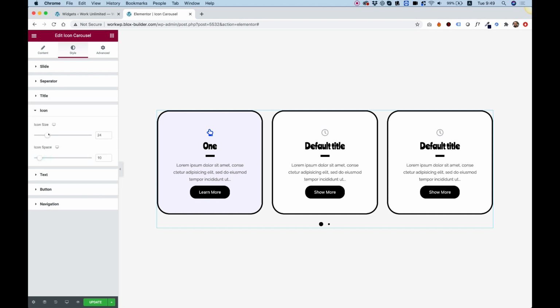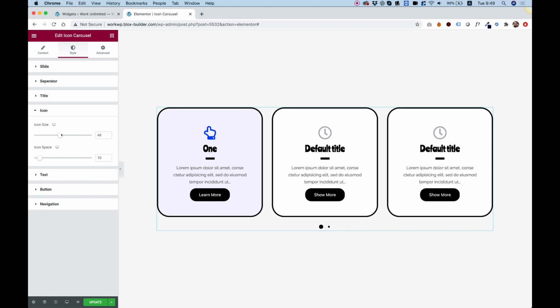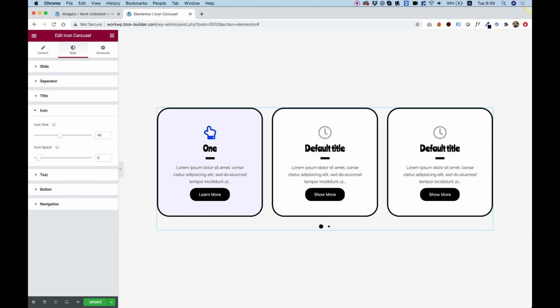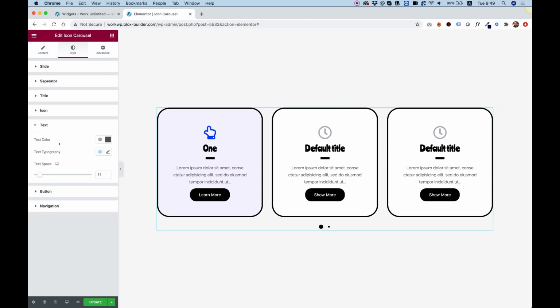Let's jump into the icon. You can just make the icon bigger if you want to, and you can space the icon as well. The next section is for the text. Nothing special here. Text color, text typography, you can change.